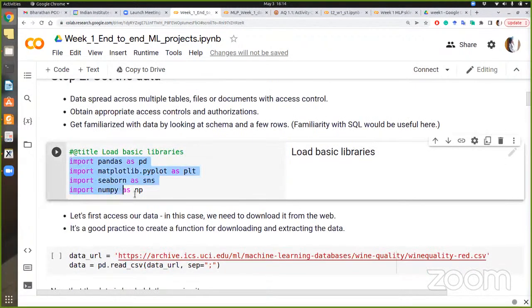Now, in this process, you need to be well versed with certain libraries: Pandas, NumPy, Matplotlib, and Seaborn. These four libraries are the ones that you will need to explore the data. So it will be a good idea to be well versed with these libraries to start with.